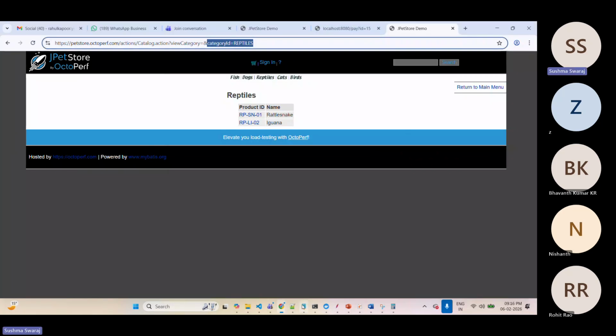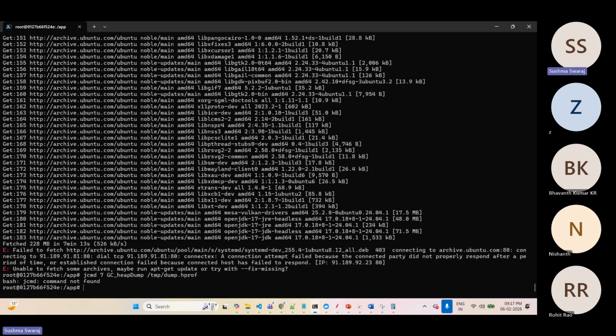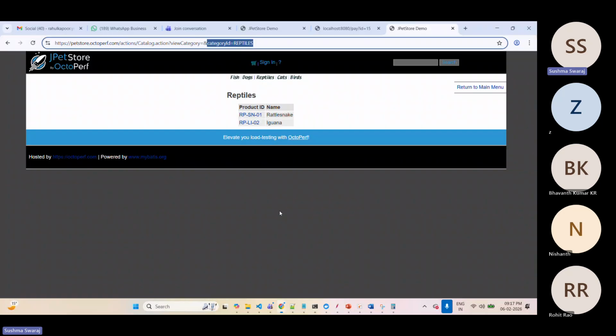Okay. So coming back to that application that we were working upon. It has given me some error, unable to fetch, some archive is missing. That's fine. Let me try this again. Still it is not found. Failed to fetch, connecting to archive. Okay, let me try it again. Any question on this, guys? What we have discussed so far?